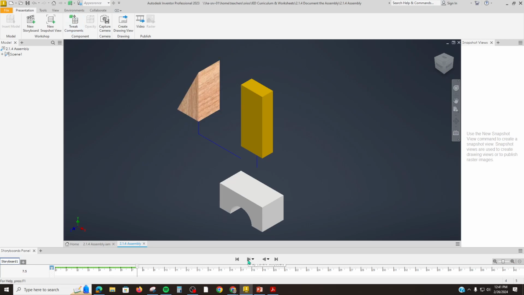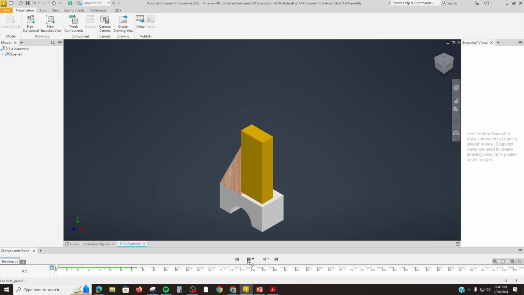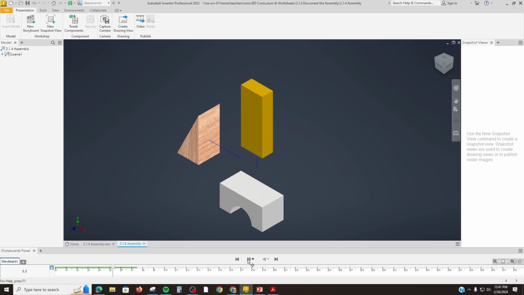If you wanna see the animation of this exploded view, you click on play. So it's gonna slide up for 4 inches, and then -4 inches to the left, and then 4 inches up. And that's how it is on the example.